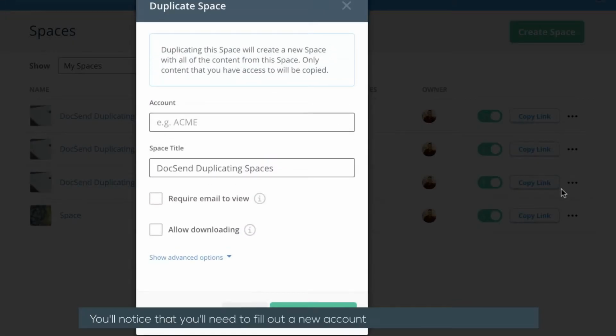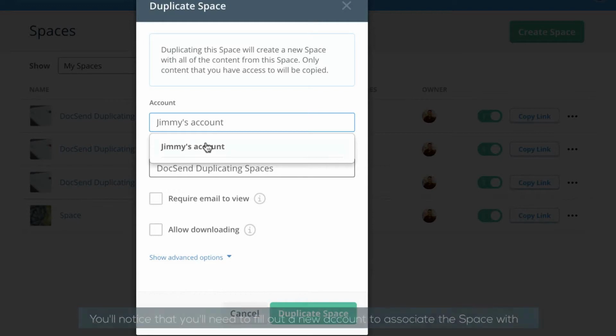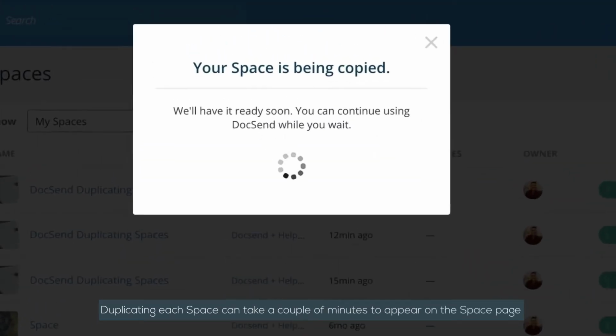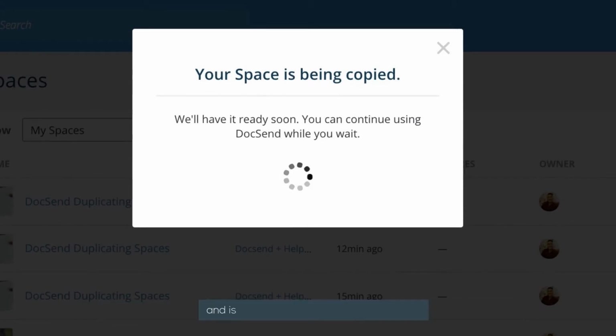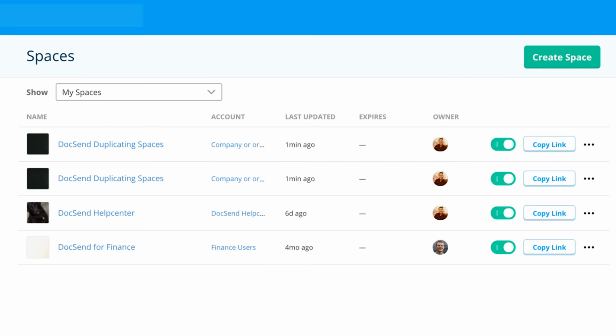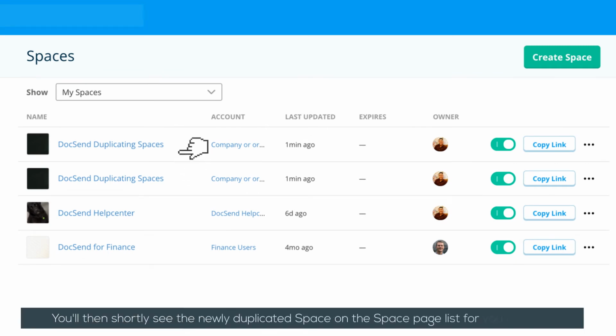You'll notice that you'll need to fill out a new account to associate the space with, as well as new link settings. Duplicating each space can take a couple of minutes to appear on the space page and is dependent on the size of the space. The larger the space, the more time required to duplicate. You'll be prompted and notified as the space is being copied. You'll then shortly see the newly duplicated space on the space page list for you to manage.